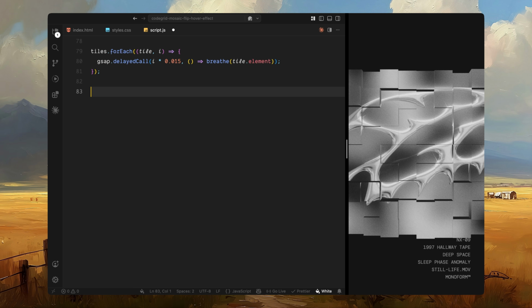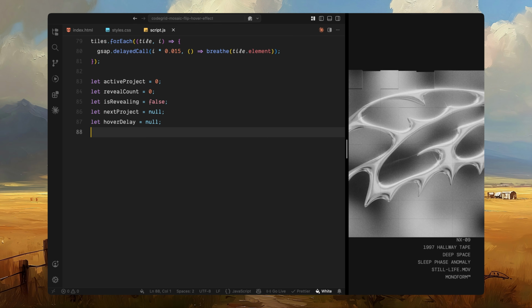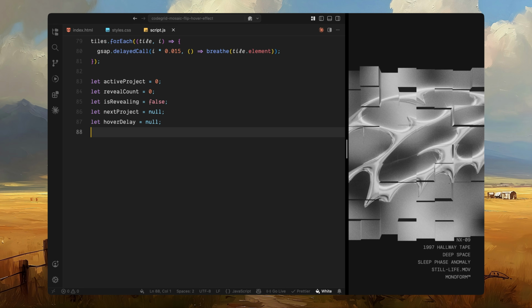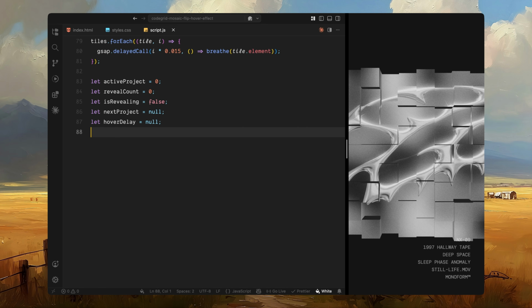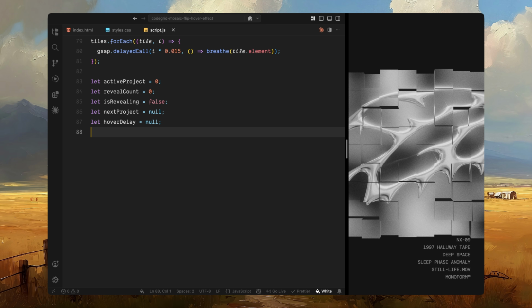Alright, that sets up the grid, the visuals, and the item animation. Next, we'll write the reveal logic that actually flips the tiles when the user hovers over a project link. First, we'll declare the state variables that control the reveal logic. activeProject tracks which image is currently showing, starting at 0 for the default. revealCount keeps a running tally of how many flips have happened so far. isRevealing is a boolean flag that tells us whether a flip animation is currently in progress.